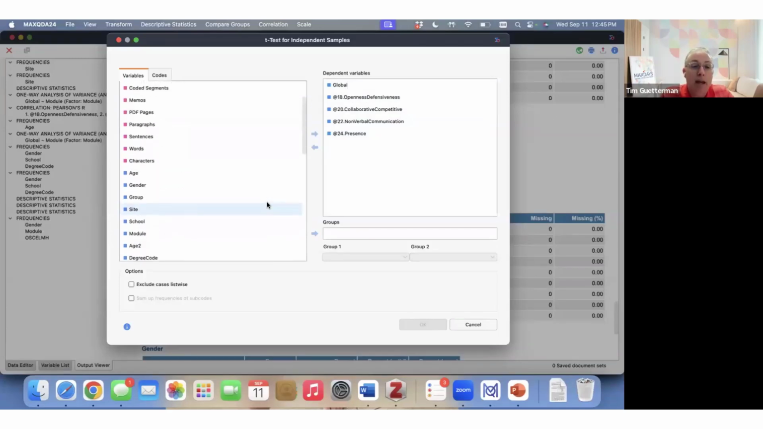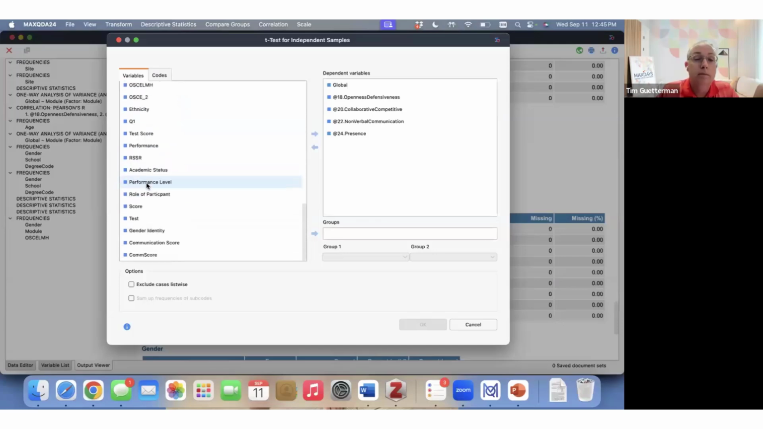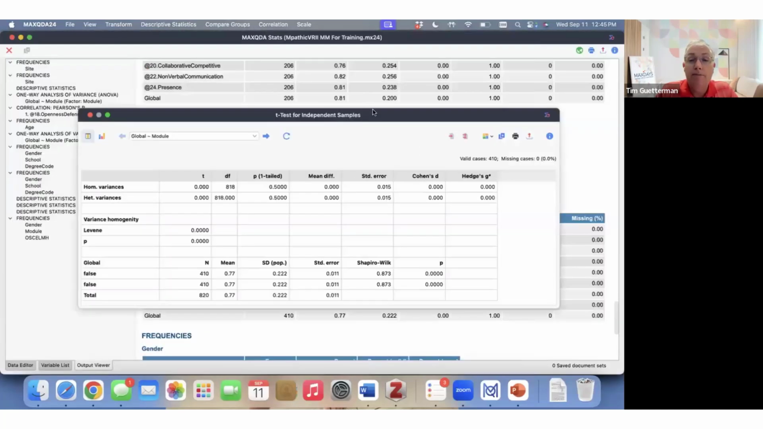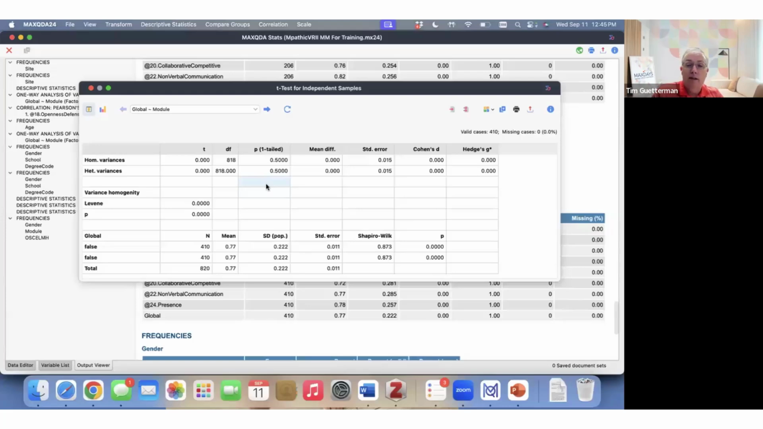And then I'm going to come to this module, and I'm going to enter that as my group. Whoops, that was not the one I wanted. I'm sorry. No, it'll be okay just for demonstration purposes. And I will click OK. And this is somewhat contrived because I don't have enough differences within this data set, just the way it's set up. But essentially it gives me a t-test saying that there was nothing here, which I would expect.